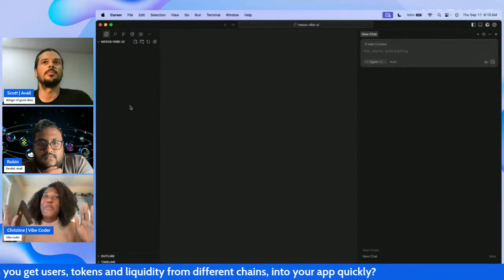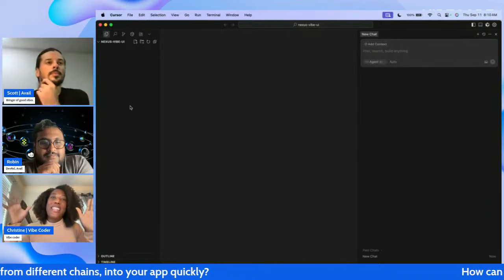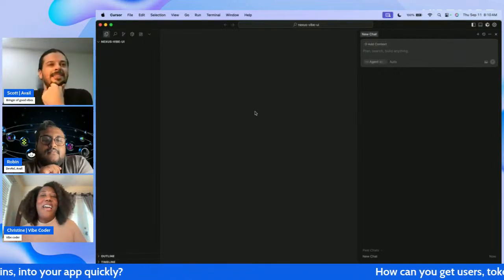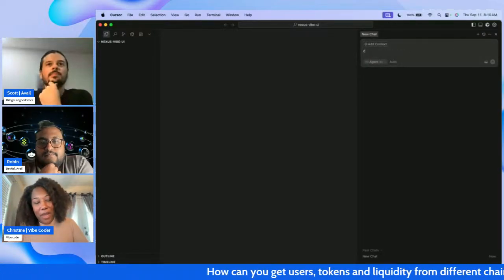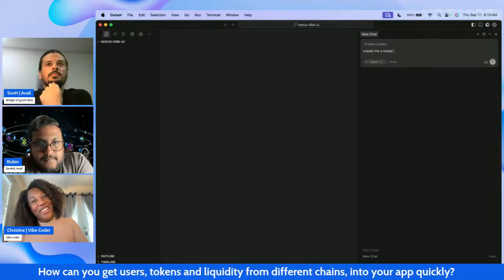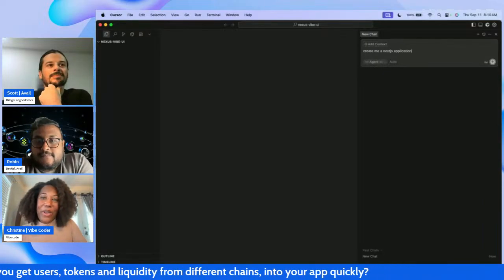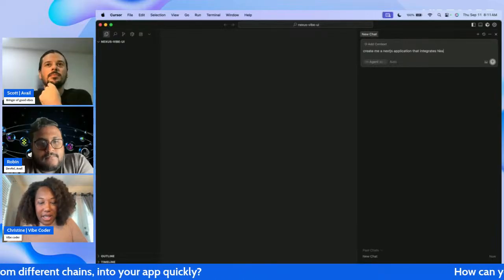Historically, we've always started with a pre-prompted, well-generated repo. This time it literally is from scratch. And what we're going to do is say, hey, go ahead and create me a Next.js, because again, we love Next.js, application that integrates Nexus.